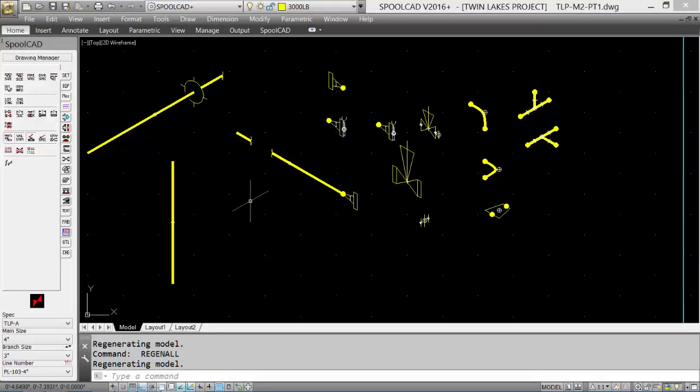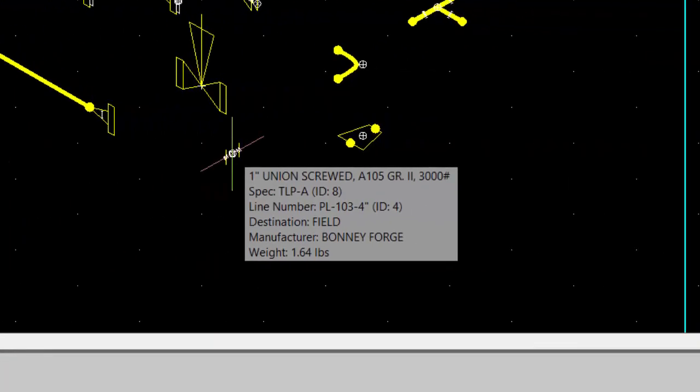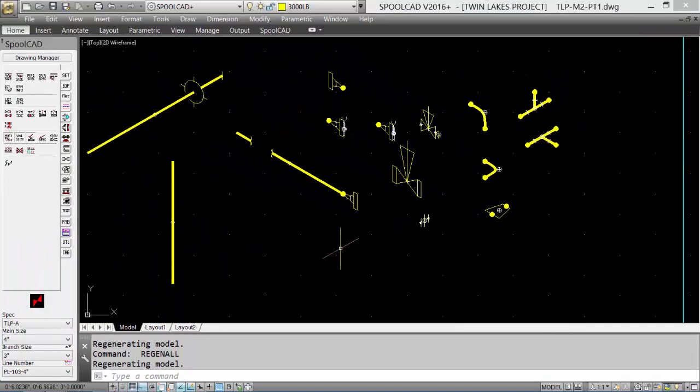Our next topic is Infoblox. From time to time, we need to find information about an existing component that has been placed. There are 3 ways to do this. The easiest way, simply place your cursor over the component and a quick description appears. Any component you place your cursor over shows you information about that component. So we can quickly find out information about size or the type of component.